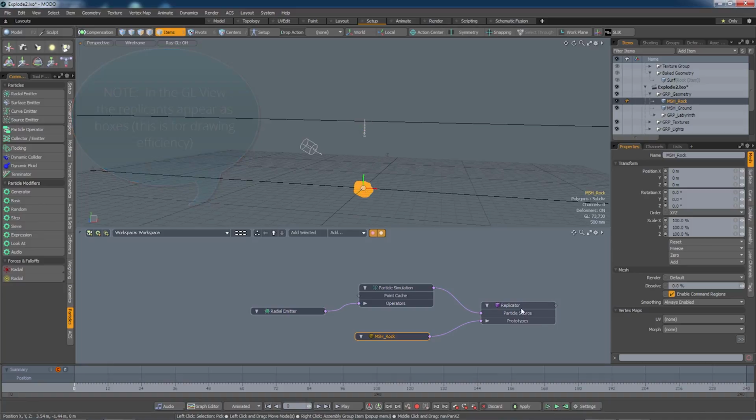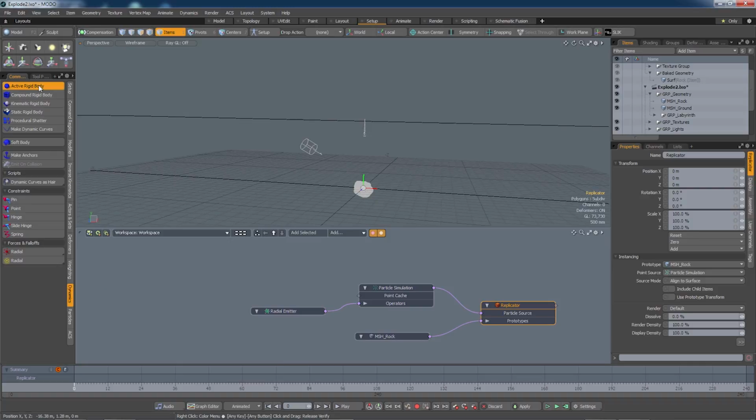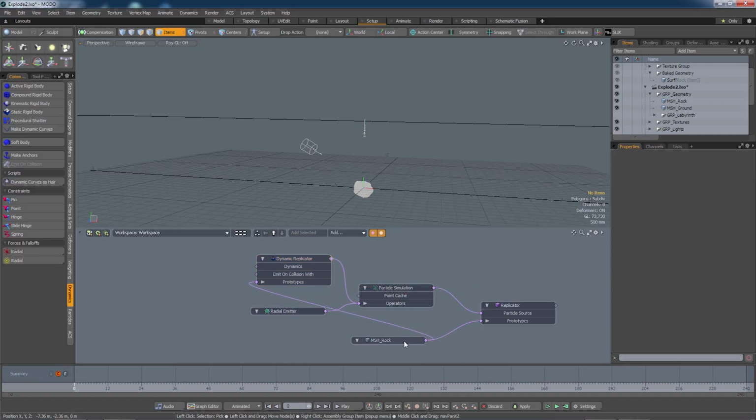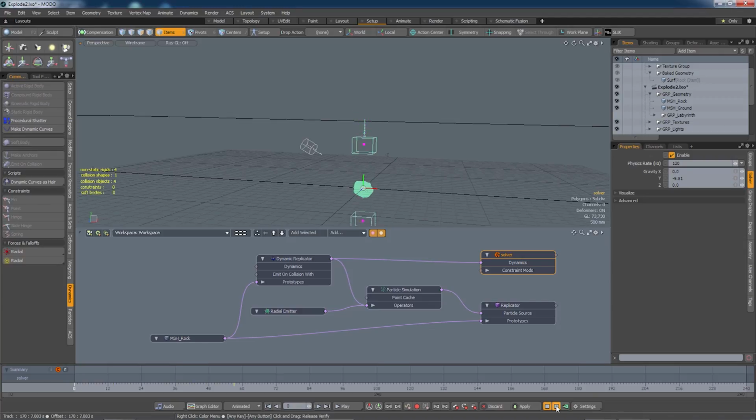But this is just an ordinary replicator, not a dynamic replicator. So let's make that dynamic. We go into Dynamics, make it into an active rigid body, and here we have the dynamic replicator added into our system, which requires a little bit of reorganization to see what's going on. And this is connected to the dynamic solver. Job done. Now if we run the simulation, the rocks should fall to the ground and then bounce around. Oh, but they don't. What have I done wrong?